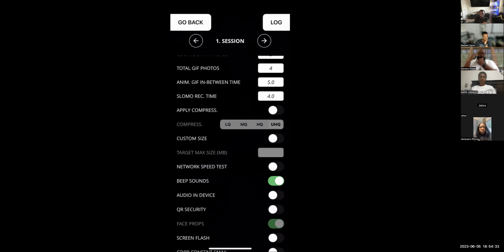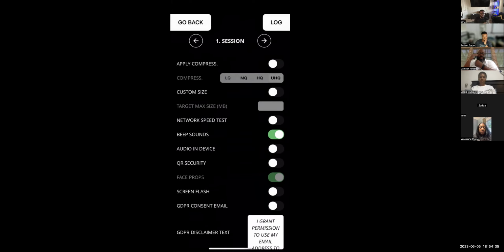Custom size, you don't have to worry about. Network speed test, you don't have to worry about. I'm pretty sure Rashad might have interest in testing that out. You know, go for it if you got time. But beep sounds, you can keep that on.